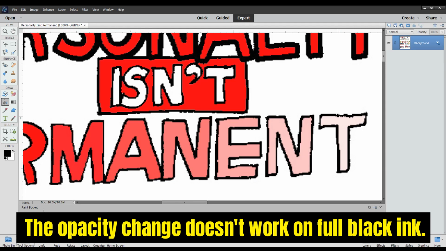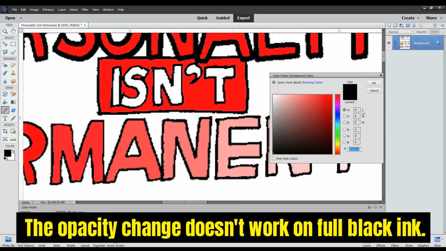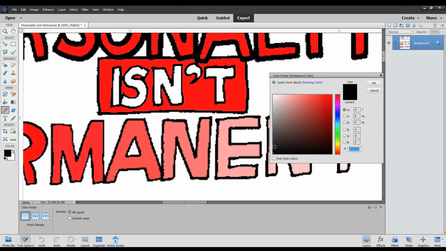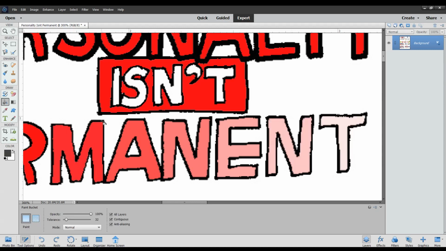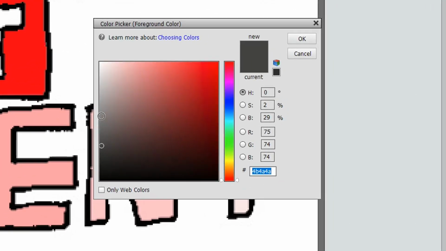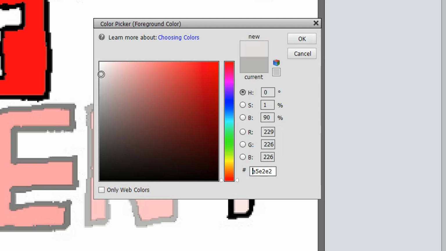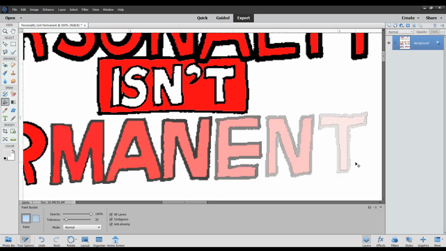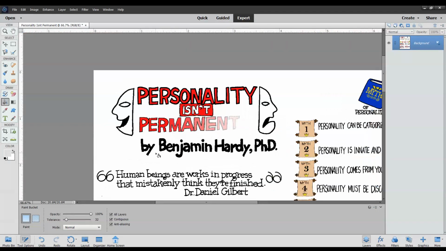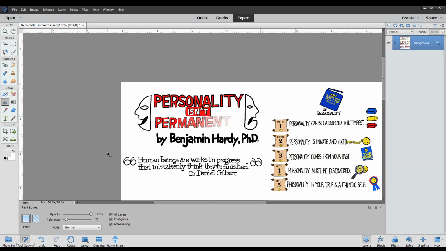So a better way for this, because it's less ink being put on full ink, it's not going to see the change. The best way to do this is to do the actual color variance. So do this one as gray. And then lesser gray for the E. And then lesser for the N. And then even less for the T. There you go. So "personality isn't permanent." And see how the letters are now fading. So again, it intensifies that message that personality isn't permanent.